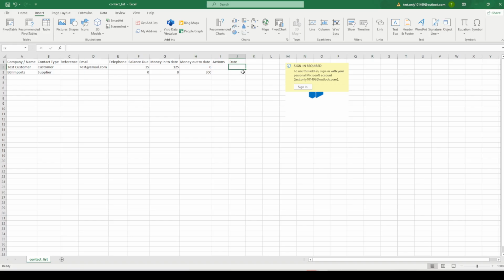If you see a serial number like 45,000 something instead of a readable date, don't worry. That just means the cell was set to general format, and we'll fix that after the picker is working.